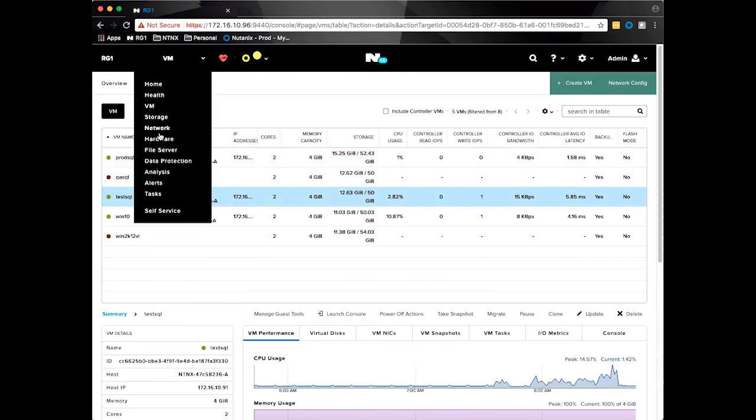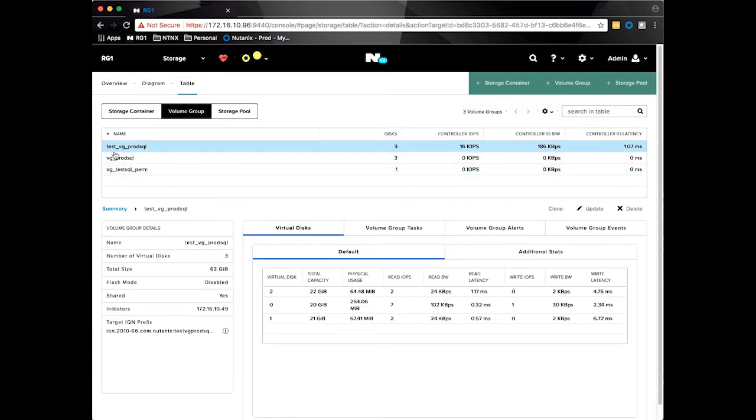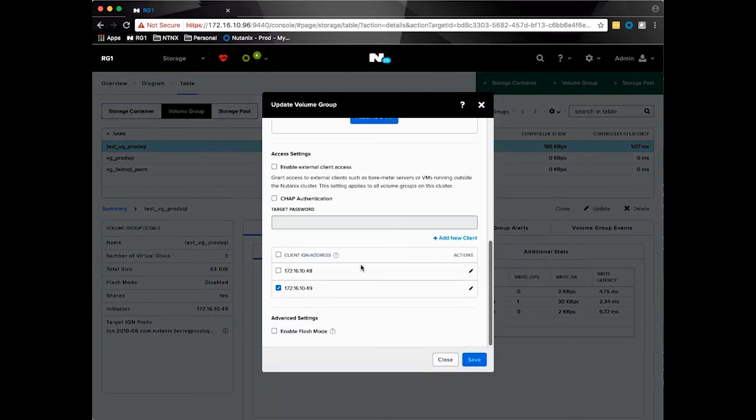Let's go over to our storage volume groups. You will now see there's a clone of the production SQL volume group. And if we go in here, we will see that the client IP addresses allowed now shows 49, which is our test virtual machine and not production.